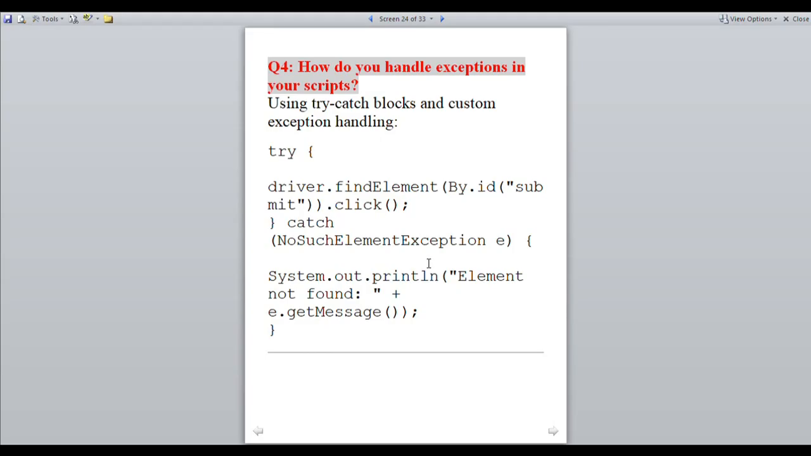Next question: how do you handle exceptions in the script? So the simple answer: we are using try catch block and custom exception handling. This one is an example. We have to use a try catch block. This is where try started, and after that we have to catch our exception here and print it just below, to get exactly what message we are getting once our script fails, or if we are facing any error.